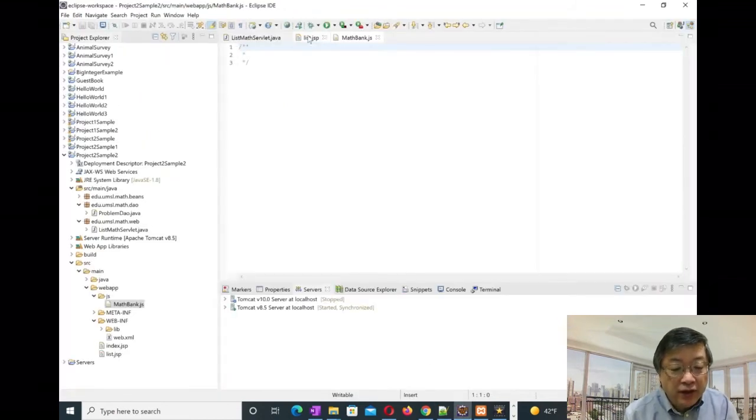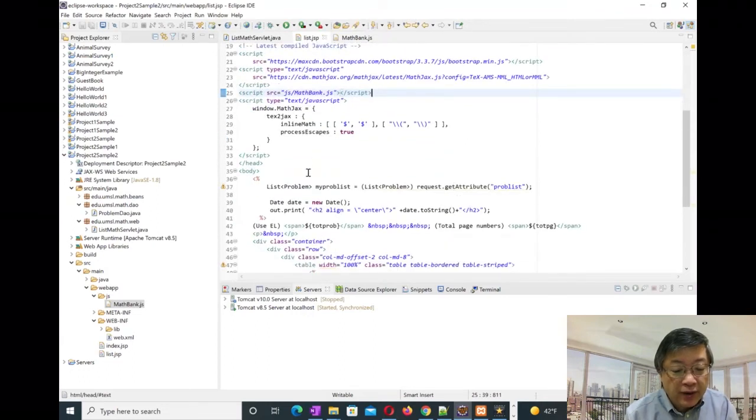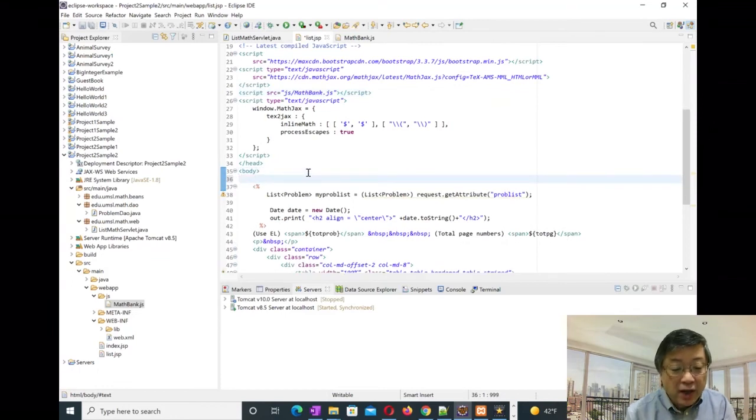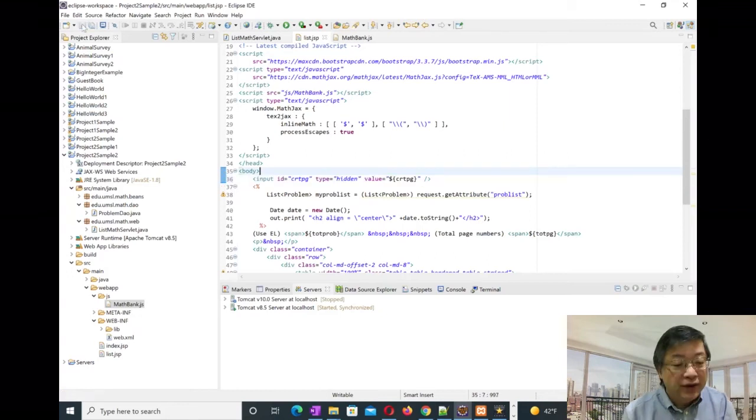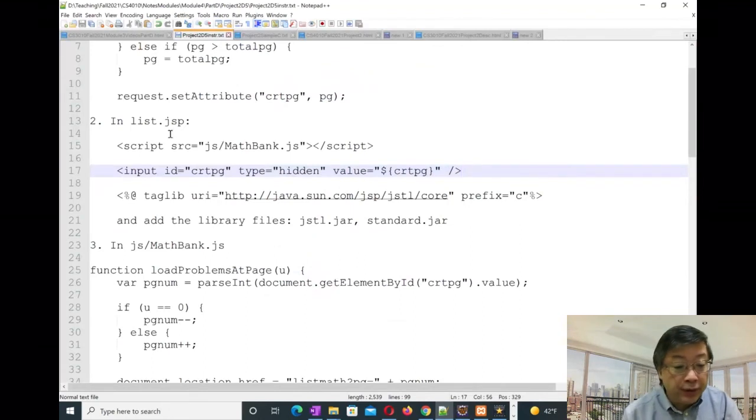The hidden field in the list.jsp, usually we put it somewhere inside the body element. Convenient for us. So here, let's put it here. All right, and we save. You understand the meaning. So that's step number 2. We completed.